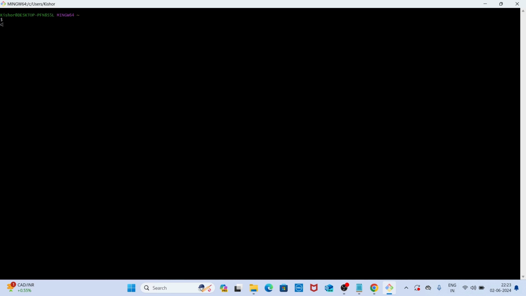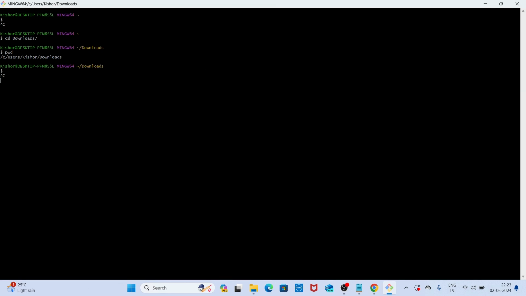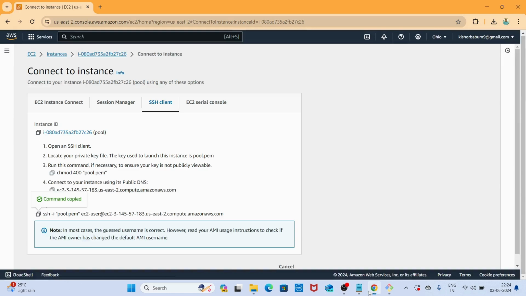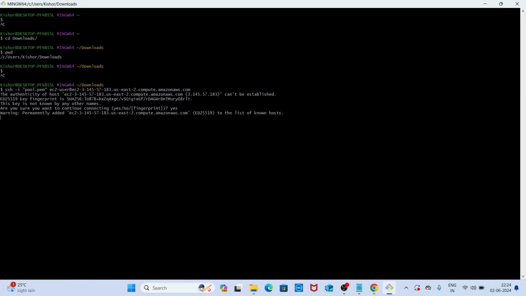First we need to go to the directory. Our PEM key is in downloads, so now I am going to the downloads folder. Now we are in downloads. So right click and paste. I think it did not copy it. Type yes to connect to the EC2 instance. Now I have connected to the EC2 instance.